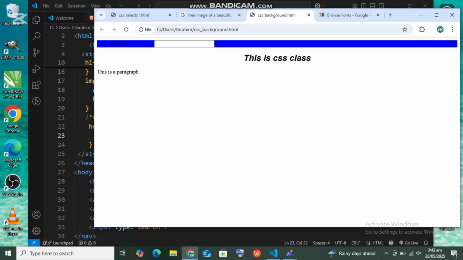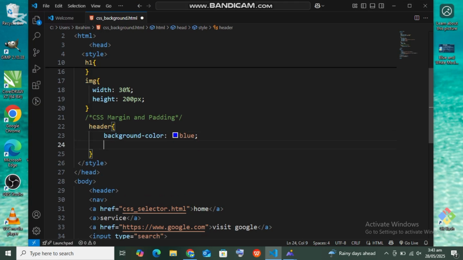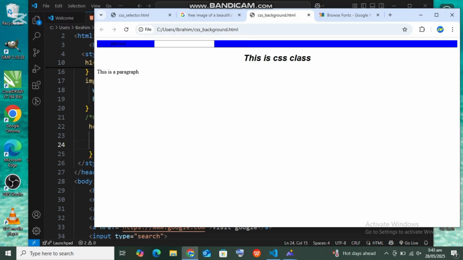For margin, let's say I want to give this header more margin. I want to give more margin in the sense that the element underneath has a very small distance from the header. So now I want to do that by setting margin. And the second thing is I want to bring this header down a little bit.